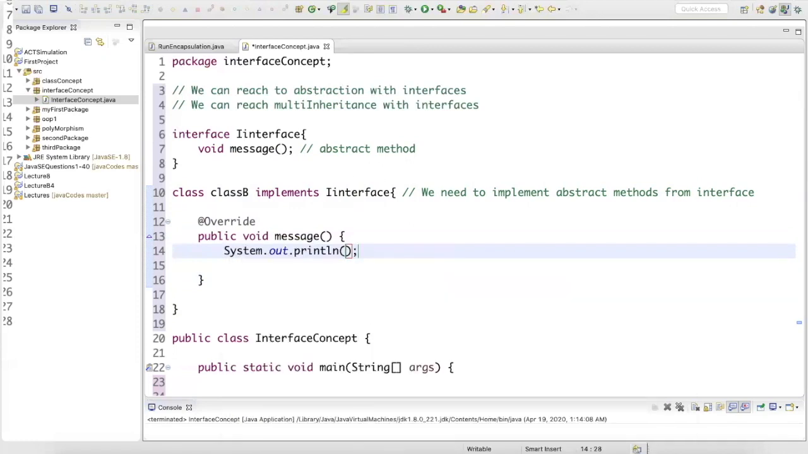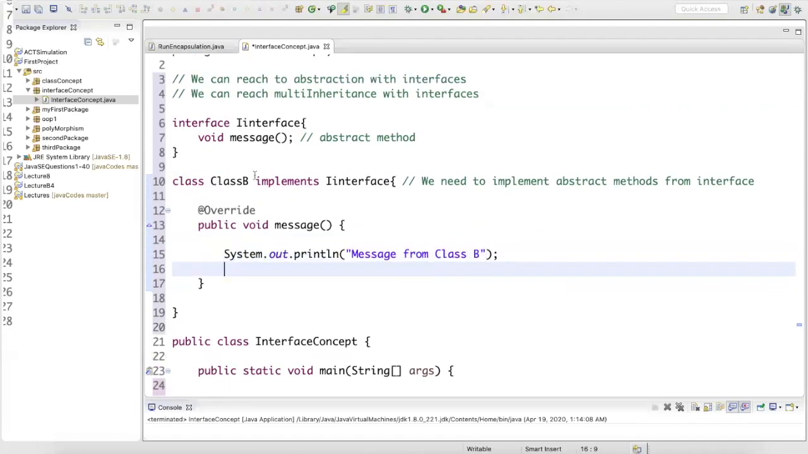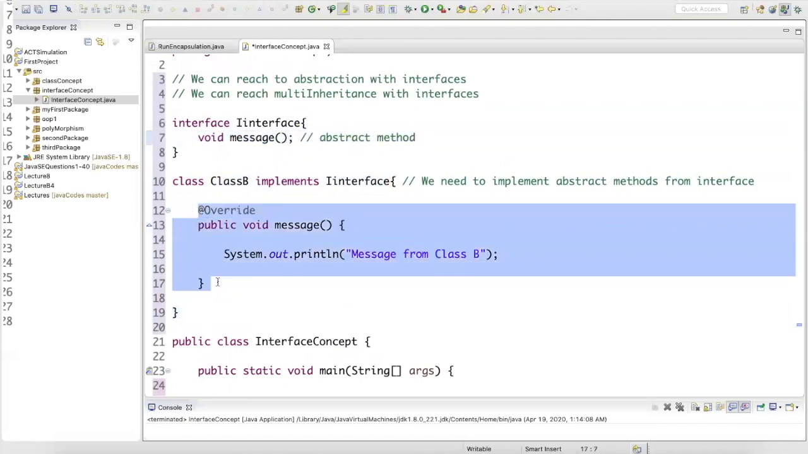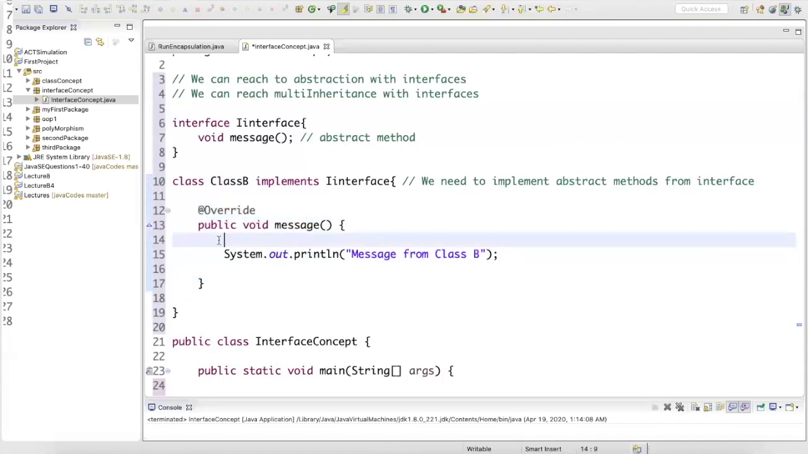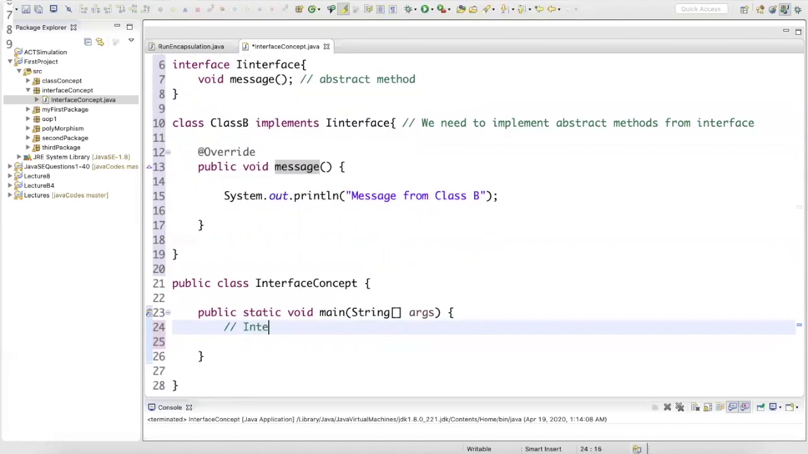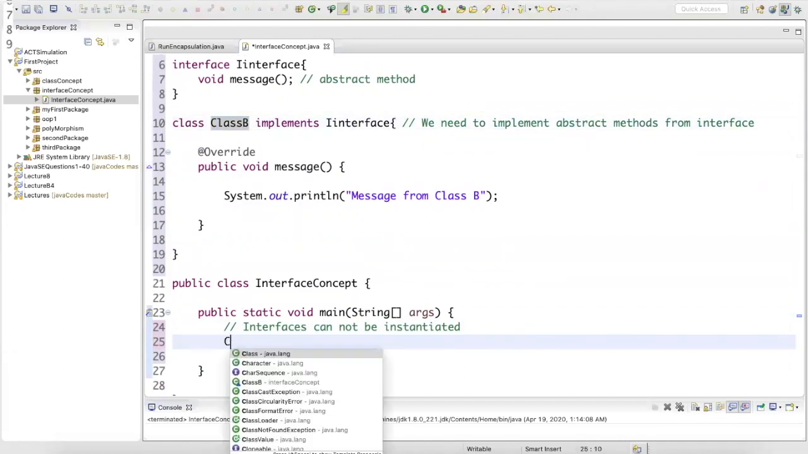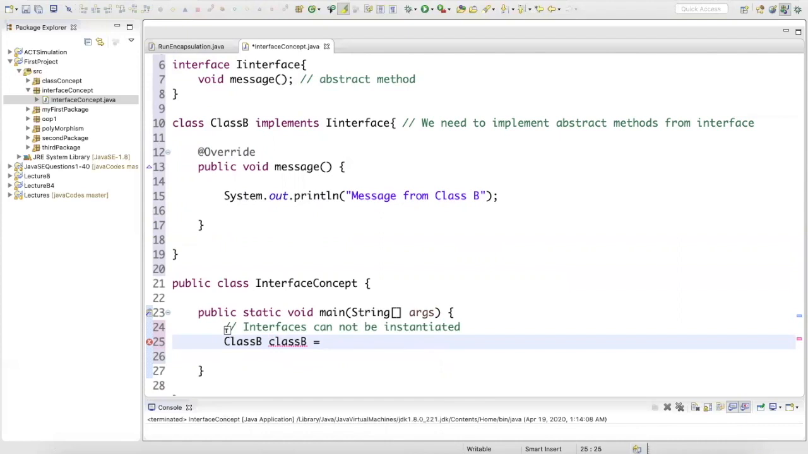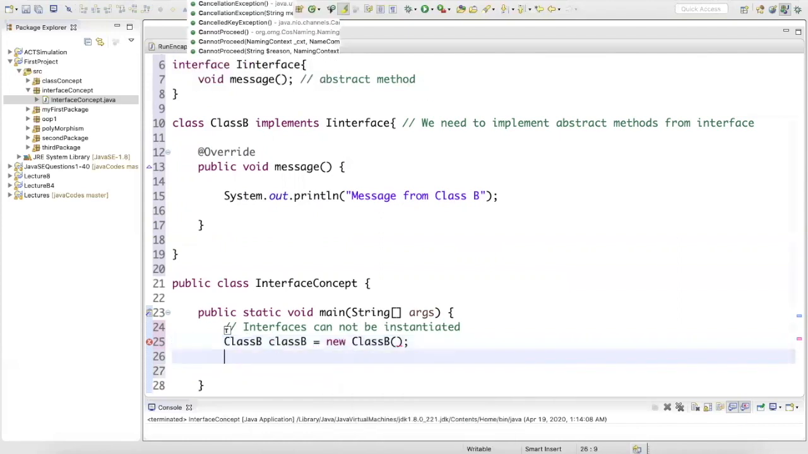We can implement our method right now and say this is message from class B. I will also change my class name into class B with uppercase. Now we have our interface and implementer class. Just keep in mind, interfaces cannot be instantiated, which means I cannot directly create an object for my interface right here. In order to reach the method, I am going to create an object for class B. Now in my main method, I am going to write down that interfaces cannot be instantiated, and I'm going to create an object for my class B. After creating the object for class B, I am going to call the message method with my class B object.